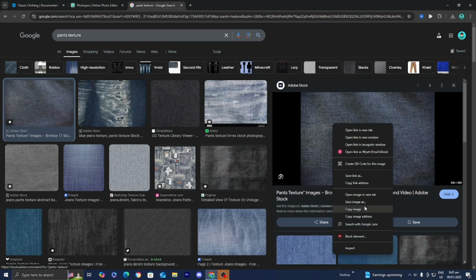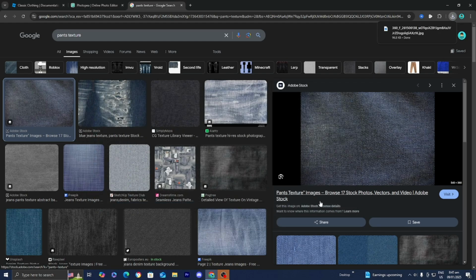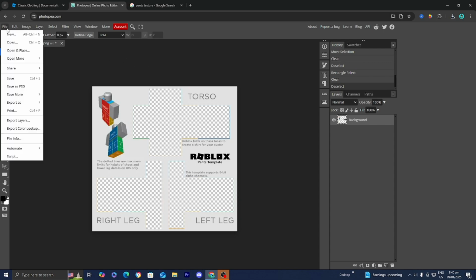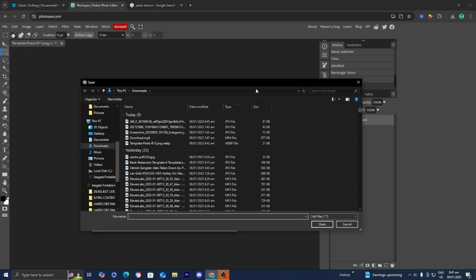So I'm just going to go ahead and right click on it, press on save image as, and then just save it to my desktop. Then I'm going to return back to Photopea. And then I'm going to go ahead and select on this button in the top left that says file. Then go ahead and press on this option that says open and place. And then you want to go ahead and basically open up the file.